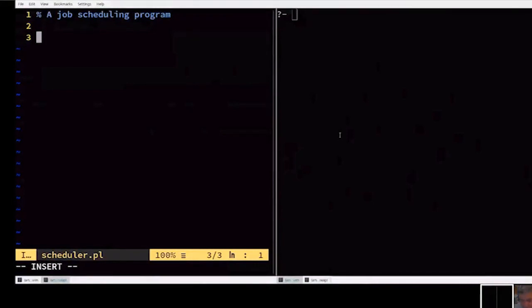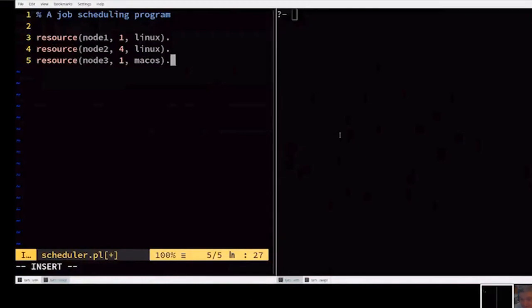To implement a job schedule in Prolog, we can first declare our existing nodes, their capacity, and their operating system. So the operating system is used as a tag to select which server can run a job. That's right. But so far, this code doesn't do anything. How do you keep track of which jobs are running in which node?